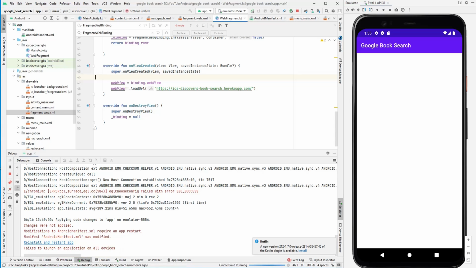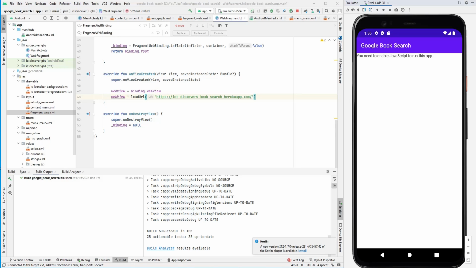So let's go ahead, let it come up. Of course, this time it's up, but look what it says. It says you need to enable JavaScript to run this app. That means there's something that we've got to do. Just loading the URL is not enough. So let's get to it.